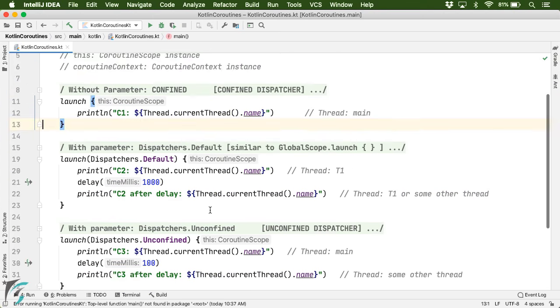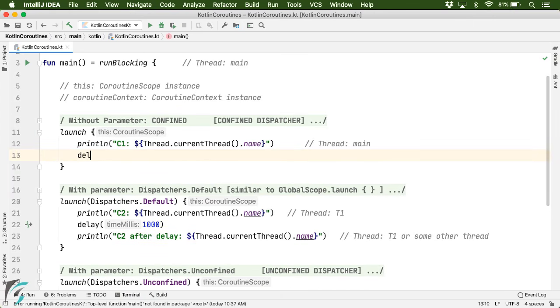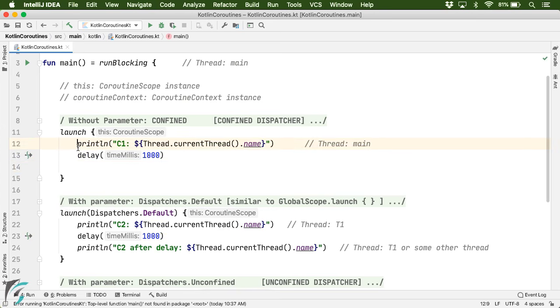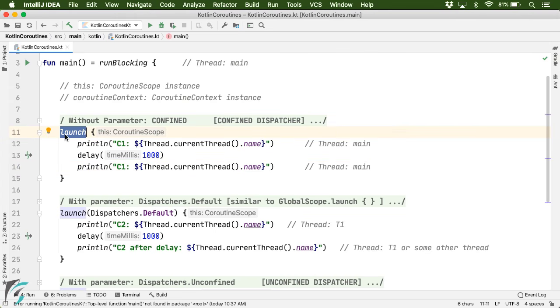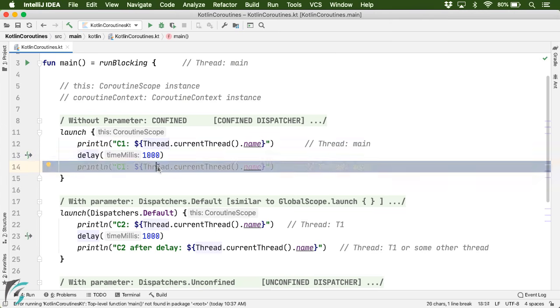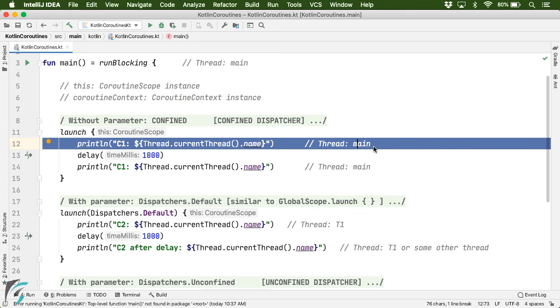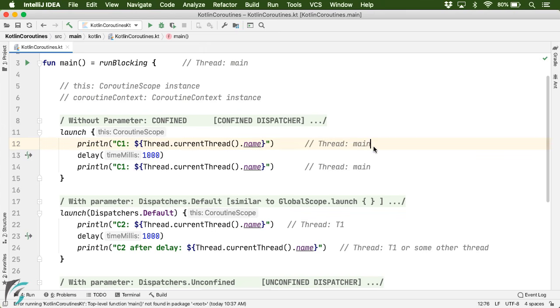Now, in the first case, we actually did not notice what will happen if you add a delay function over here along with a print statement. Well, let me tell you what will happen. In the case of a coroutine without any parameter, the execution of the suspending function does not affect the thread of the subsequent code. That is, this statement will continue to execute in the same main thread, which was present in this first statement, right? So please note this.